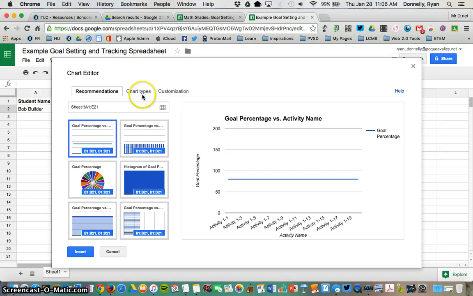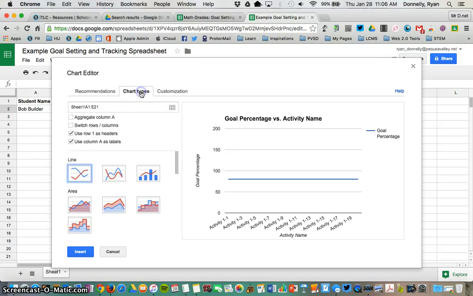I don't like any of those recommendations, so I'm going to come over here to Chart Types where it shows all the charts. And I'd like to do a double line graph, so I'm going to go ahead and use that double line graph.